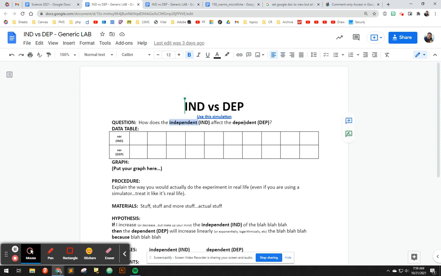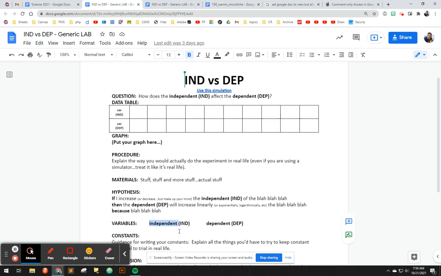Change independent to angle. I'm pretending angle versus distance is what I'm doing, just as an example. Whatever your independent variable is goes there. So this should match that right there, should match this, should match that. Just replace everywhere you see independent with whatever your independent variable is, and all the dependents should be swapped as well.